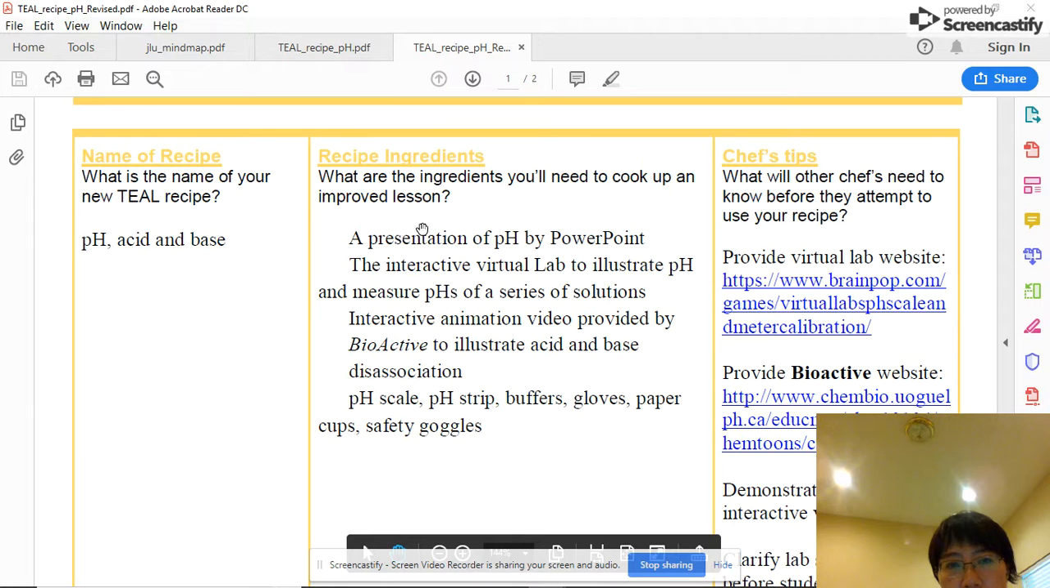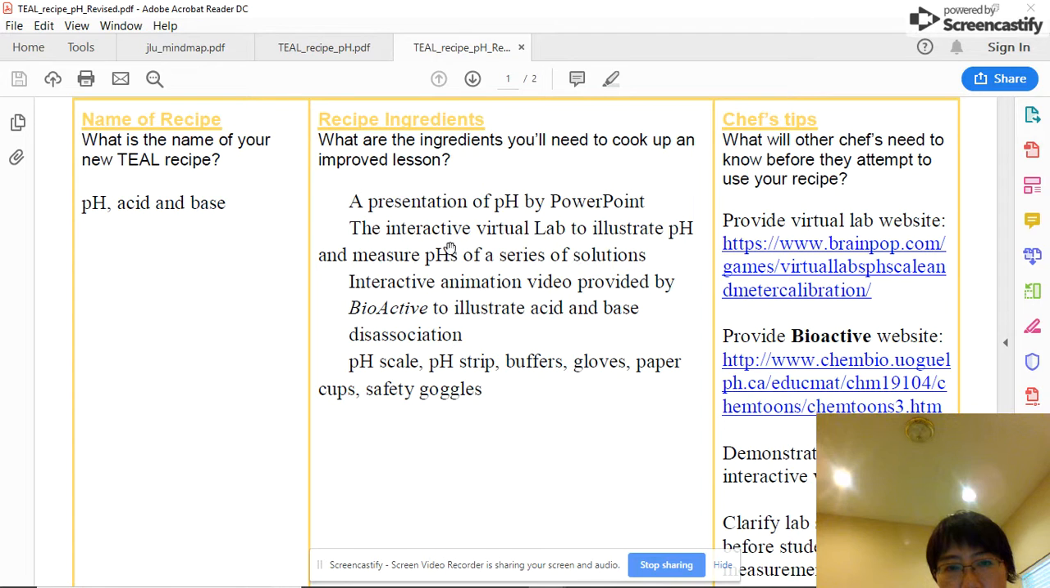In the ingredients, I have a presentation made with PowerPoint, and I also have the interactive visual labs to illustrate pH and measure the pH of a series of solutions. I also have interactive animation videos to illustrate how acids and bases dissociate, because this is the process by which H plus is released from acid and base and determines the pH of a solution. And I have designed two practice questions.